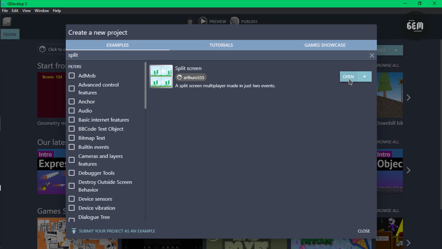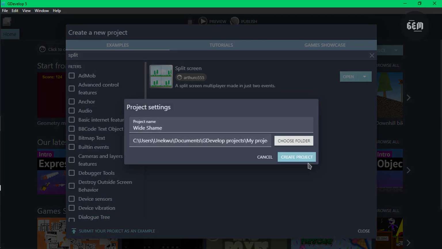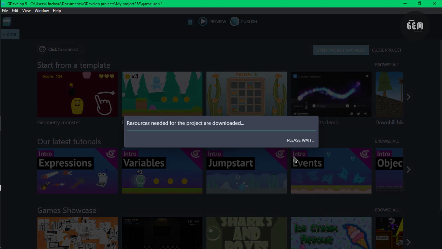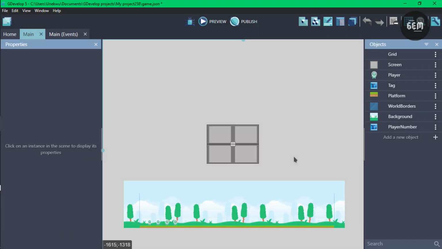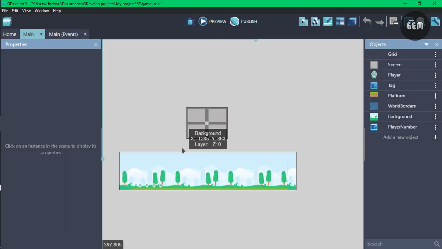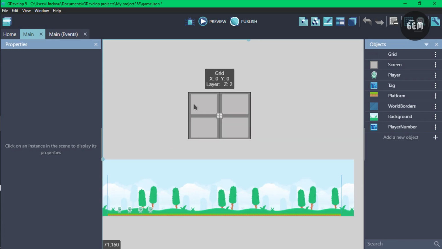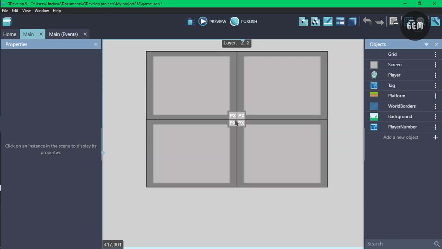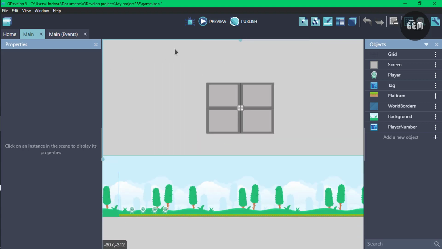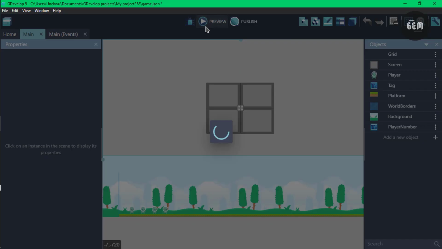Wow, that's amazing. So let's open this, and for the project name, we'll leave that as the default, which is a randomly generated name. So create project. And this should download the project, and once it's downloaded you should be welcomed with this screen. From the scene, if you zoom in, you can see all this, which represents the exact player. This is the player number, so whichever player is displayed here is the player which owns this part of the screen. So let's preview this.